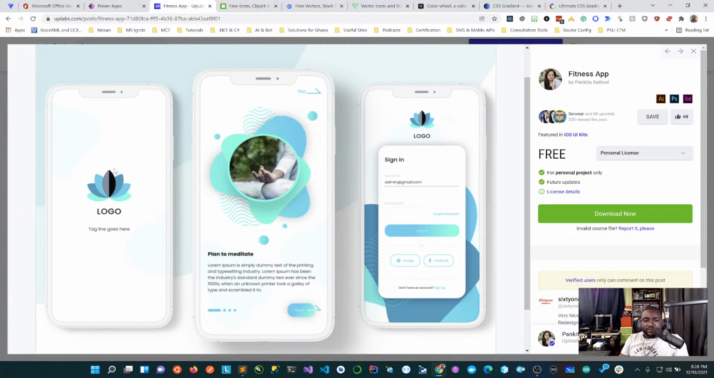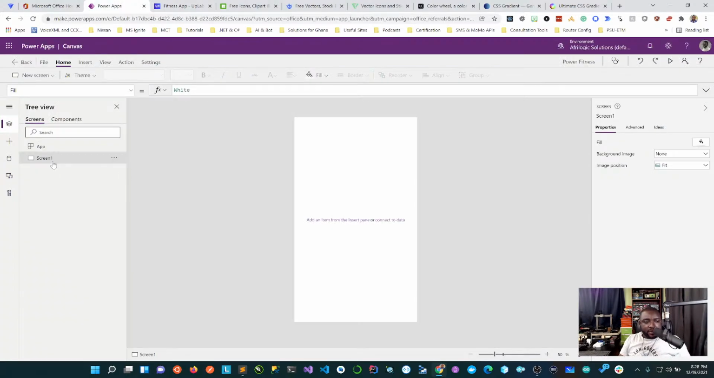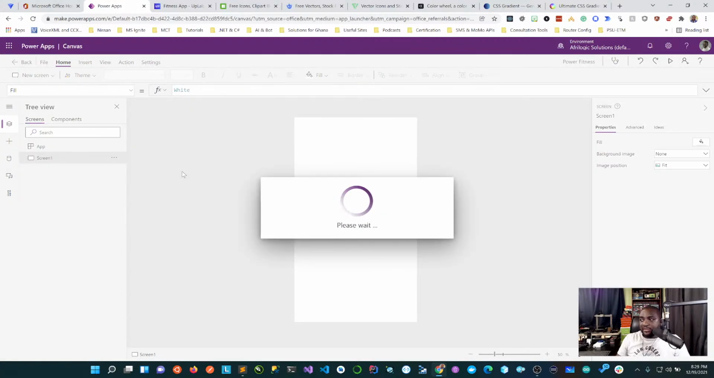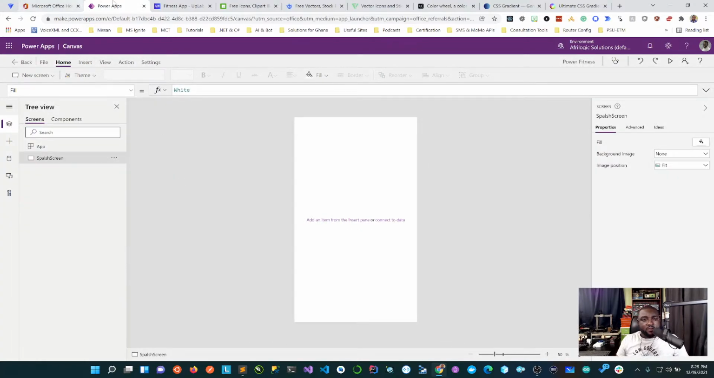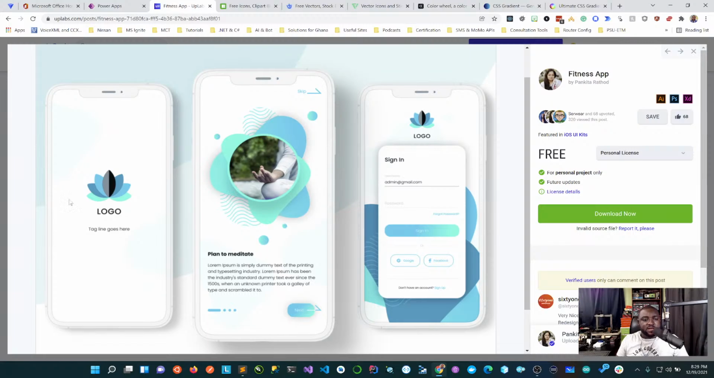So we know we have the splash, we have the onboarding, and then we have the login. All right. So if we go to our Power Apps, we can see this first one here is called the splash. Let's call it the splash screen. So this is our splash screen, right? The very first one. And if you look at the reference we're using, it is basically just a logo and a tagline and some background. So let's go to Freepik.